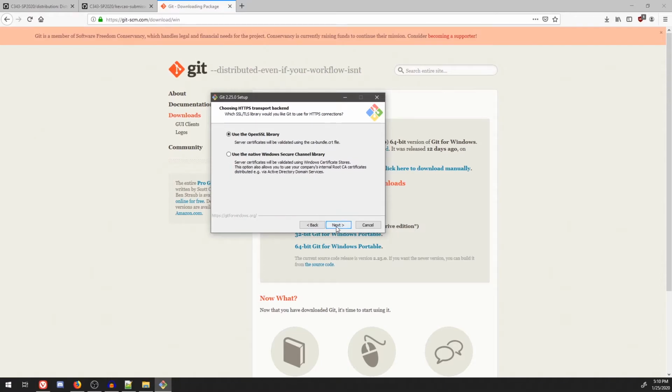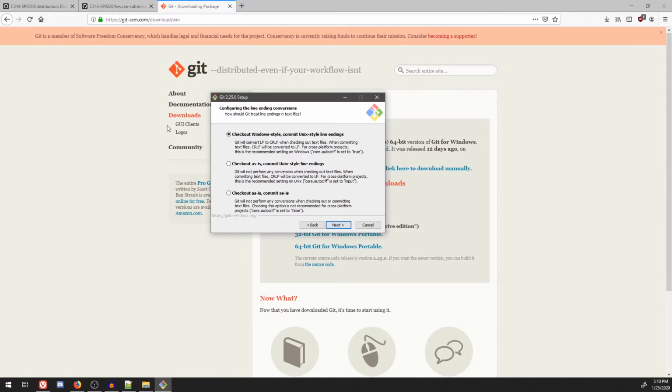Use the OpenSSL library. Now this is the part where we make sure you have what we have here. Make sure that we check out Windows style, commit Unix style line endings. So don't select checkout as-is or any of these other ones. Make sure it says checkout Windows style, commit Unix style line endings. Okay, next there.